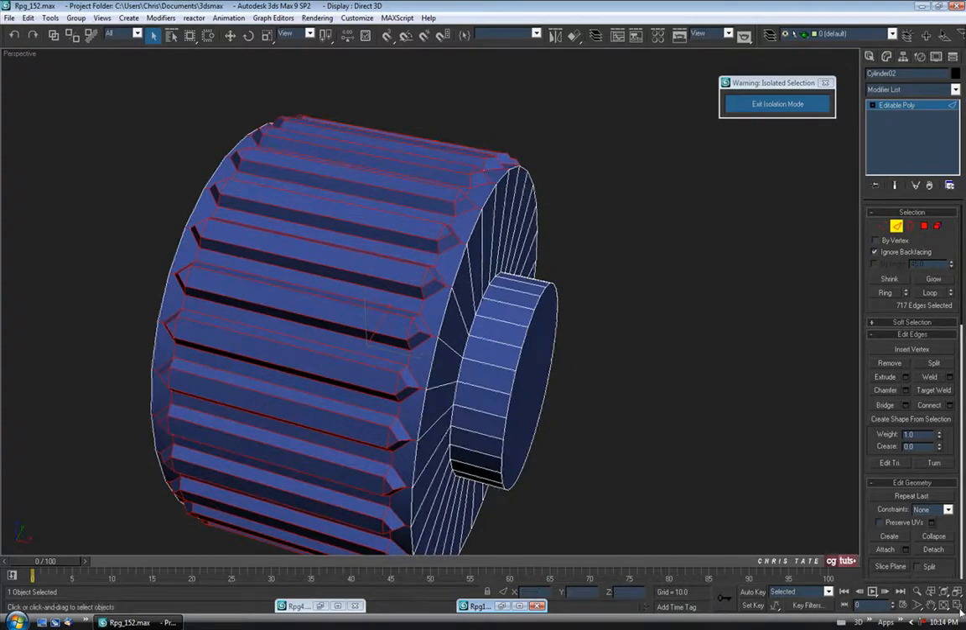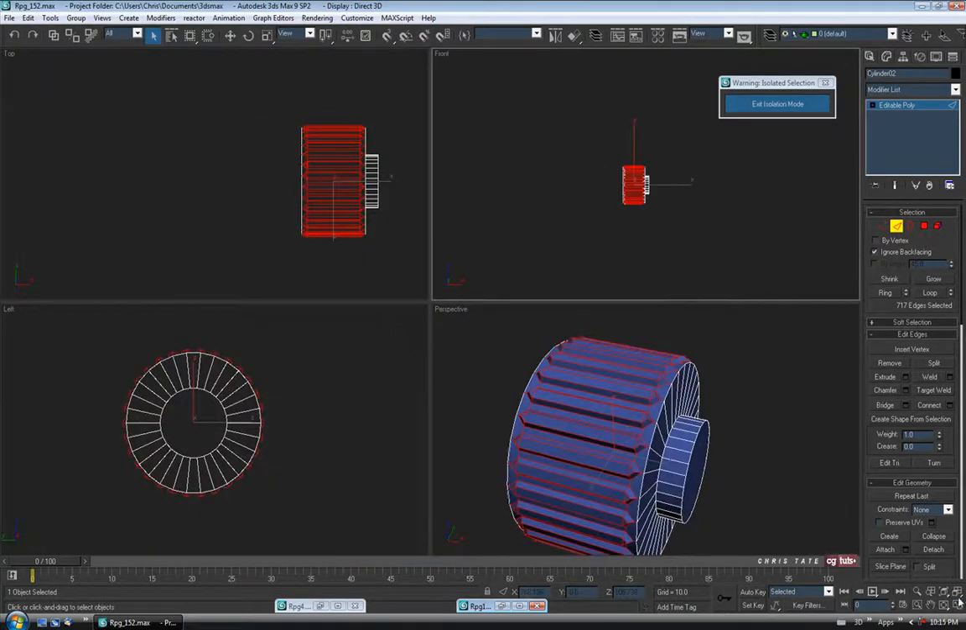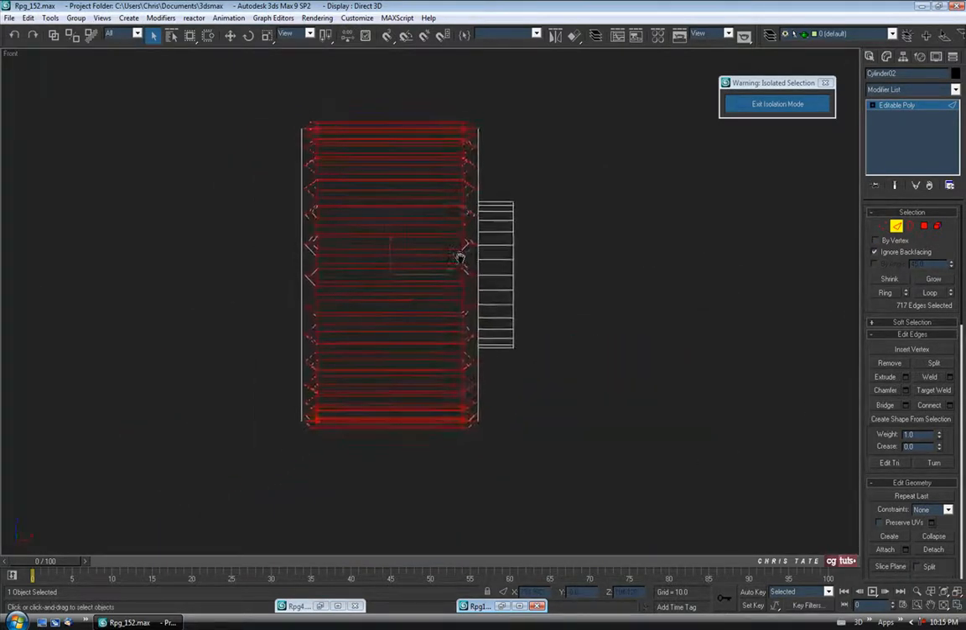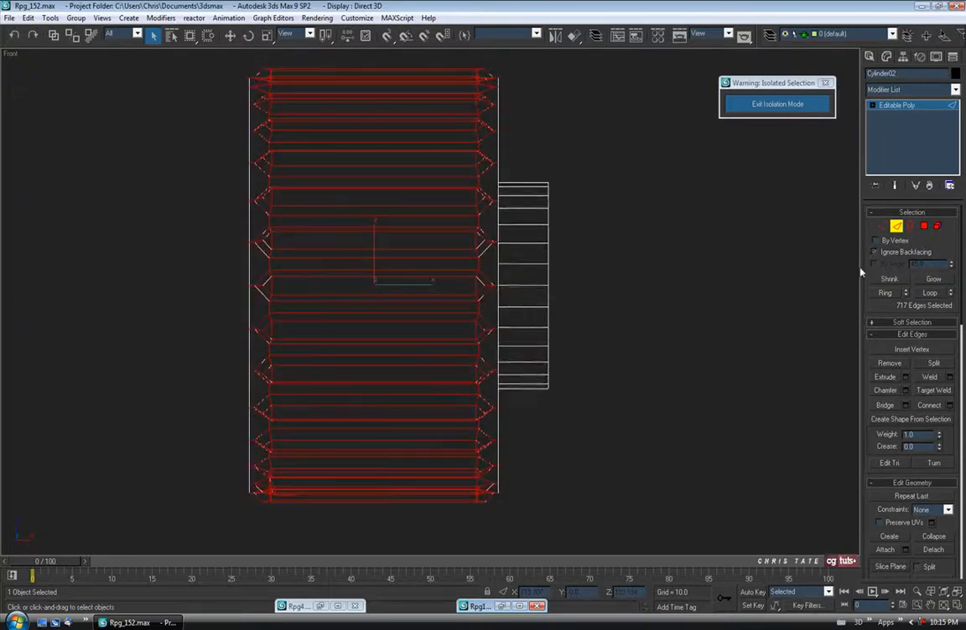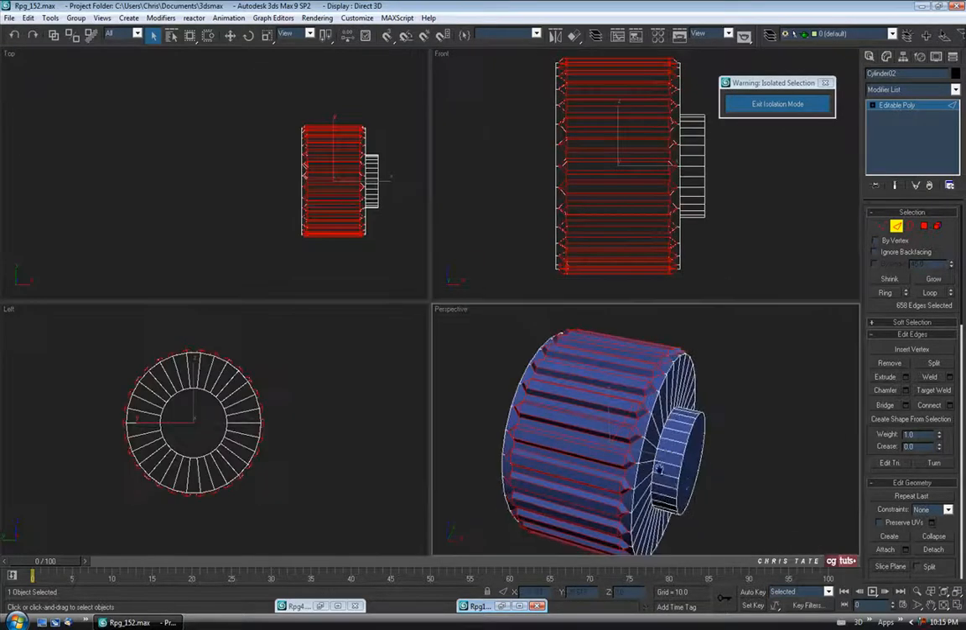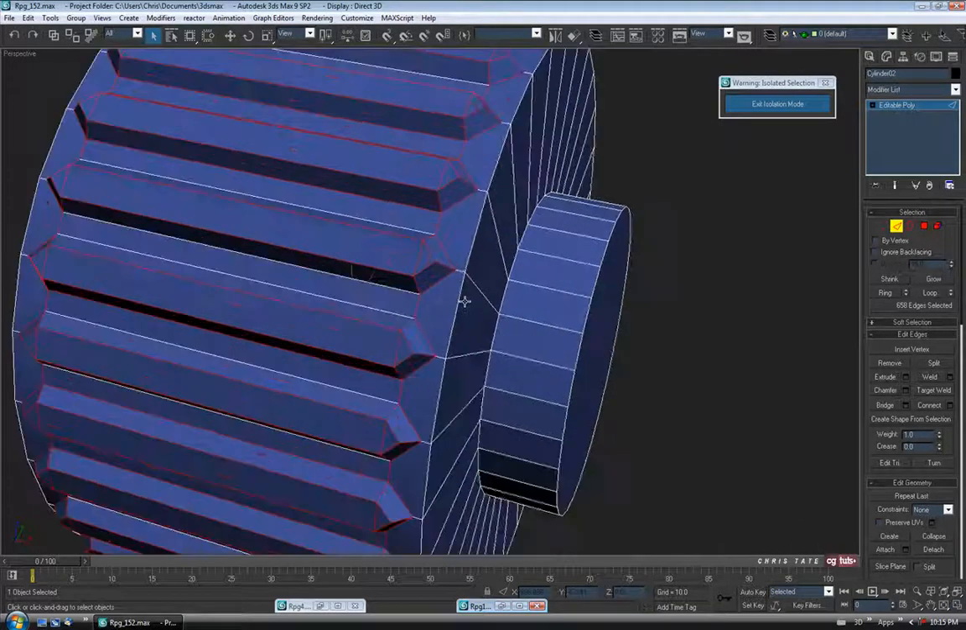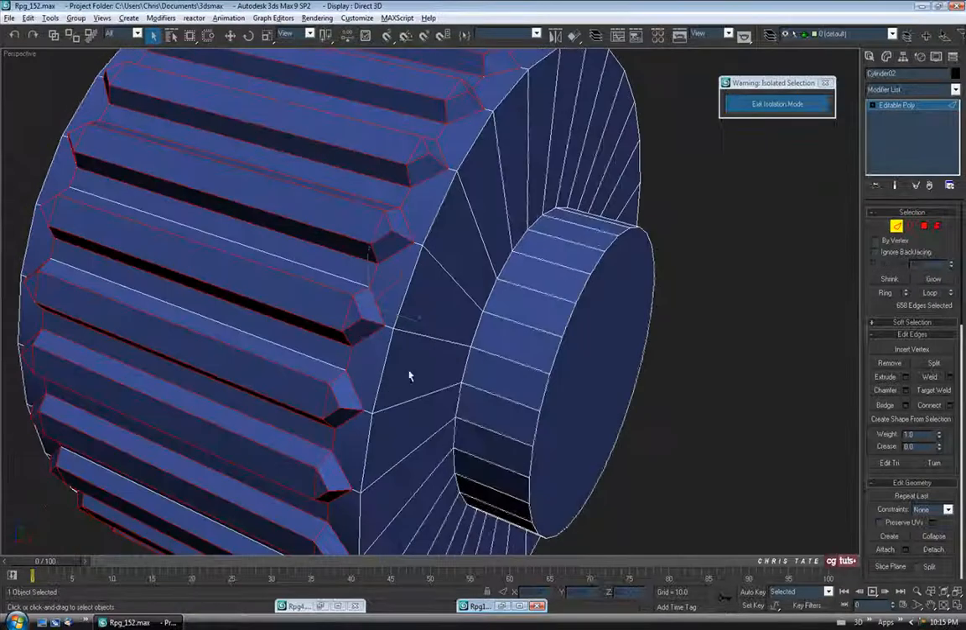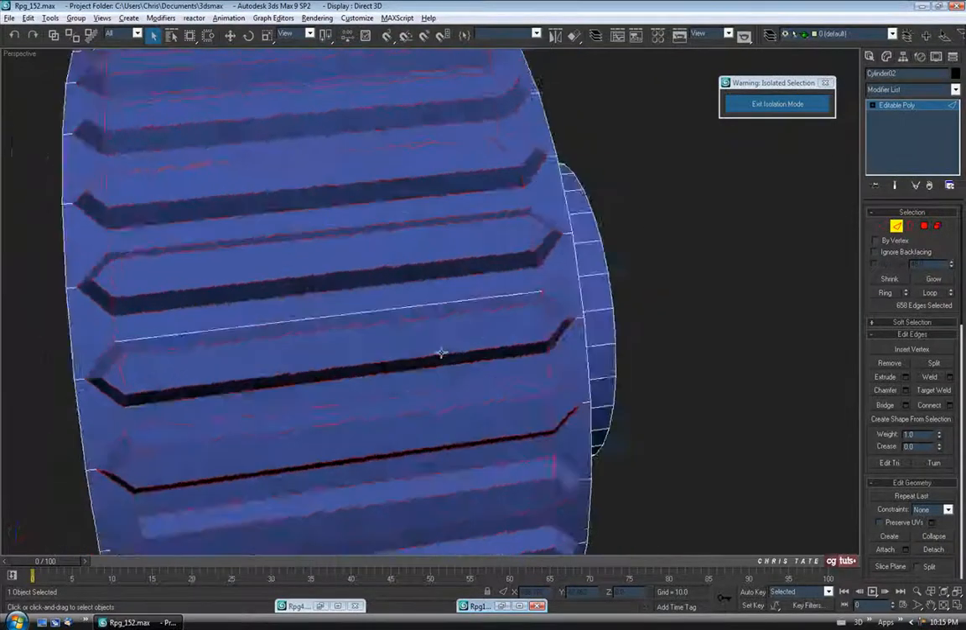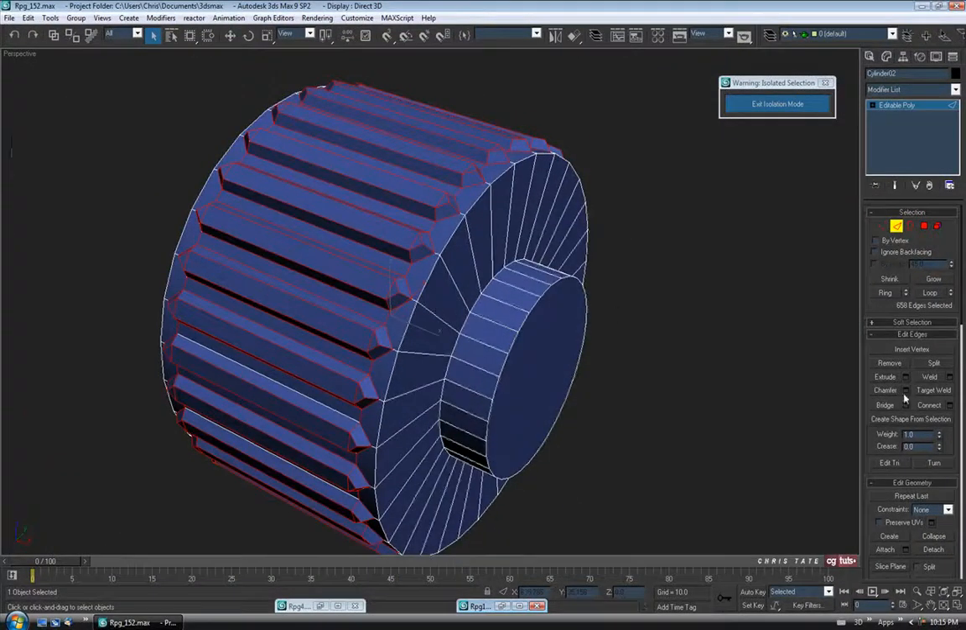Then I'm going to go into the front view and zoom in here. I'm going to untick ignore back facing, turn it off. I'm going to hold Alt and deselect these little ones sticking out the sides here, just those on each side. We don't need to chamfer these little ones when we do the others. Just like that, and let's soften them up a bit.